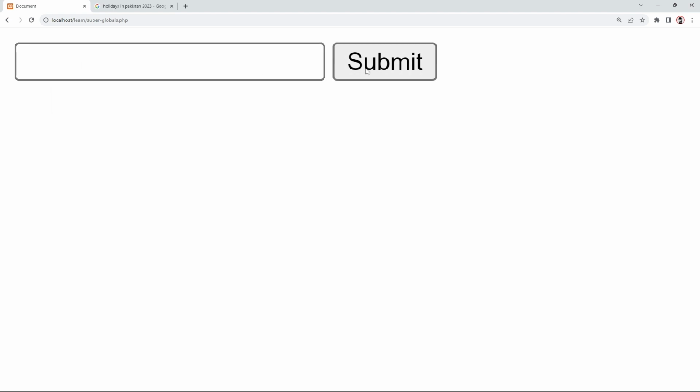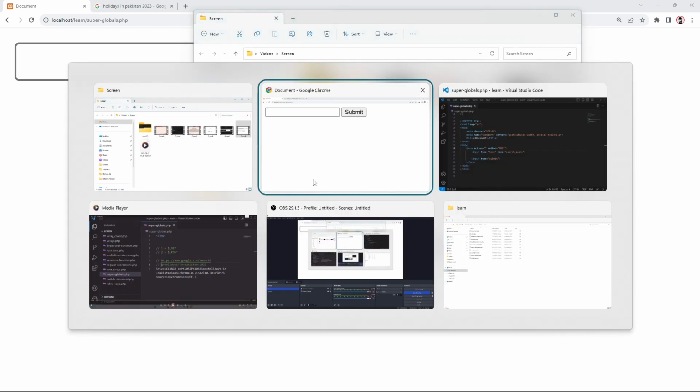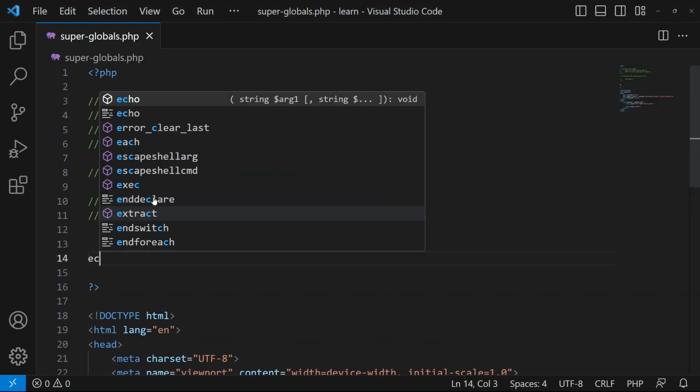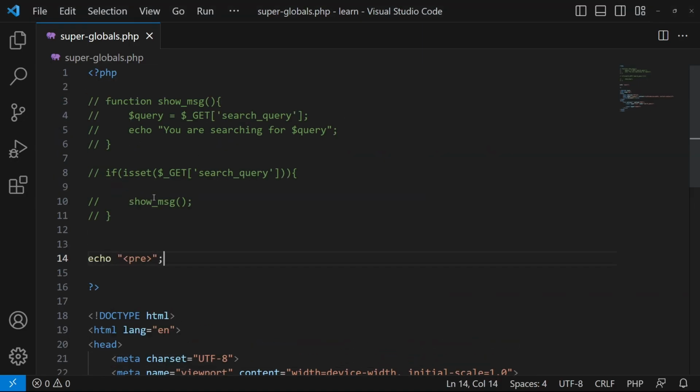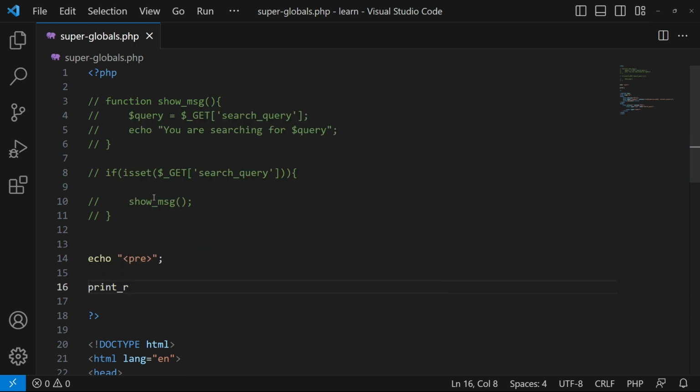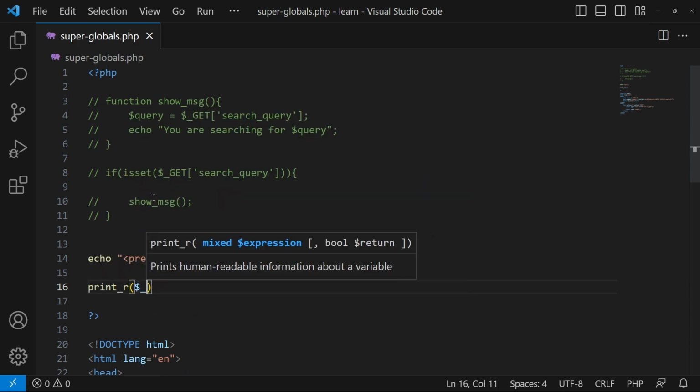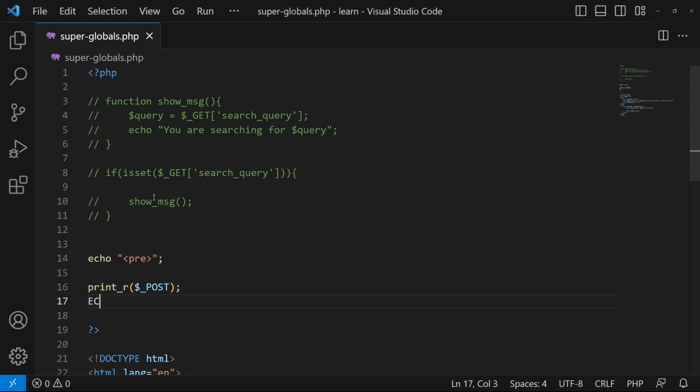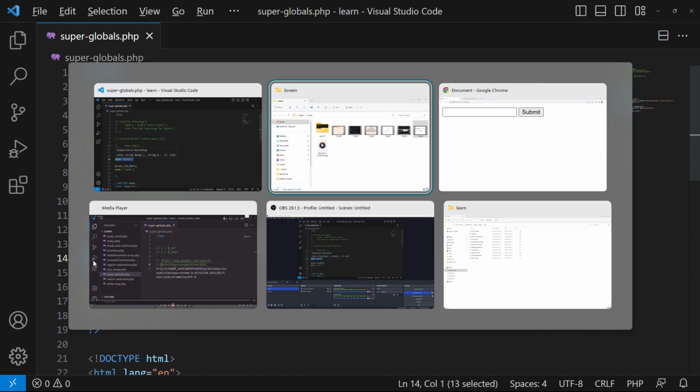And if I submit, you can see that nothing has happened, but believe me, this message has been set in our super global variable. First of all, I will type here echo pre semicolon, and here I will print_r for $_POST, not GET but POST, and here I will type echo pre and semicolon. We use this pre HTML tag to print the output in a structured way.